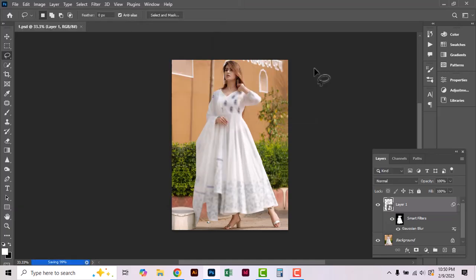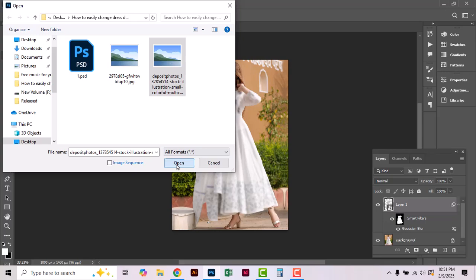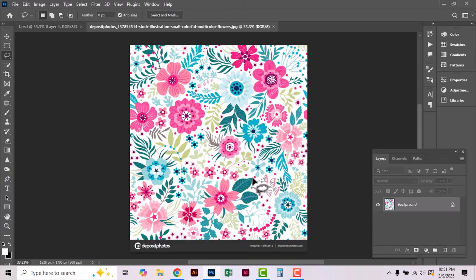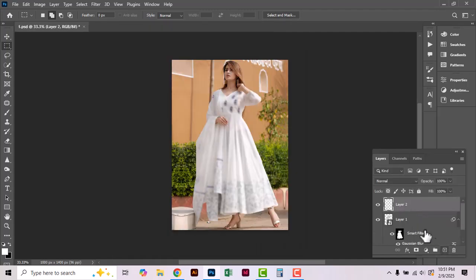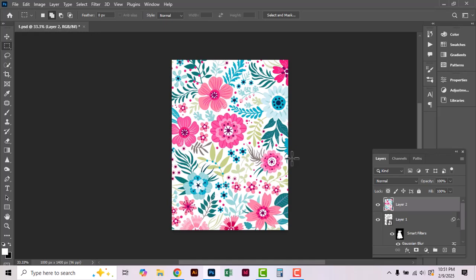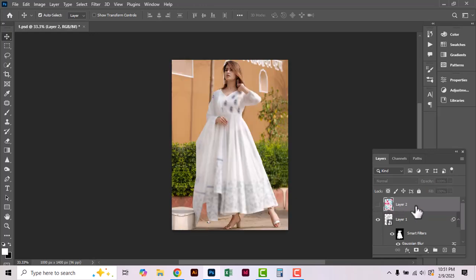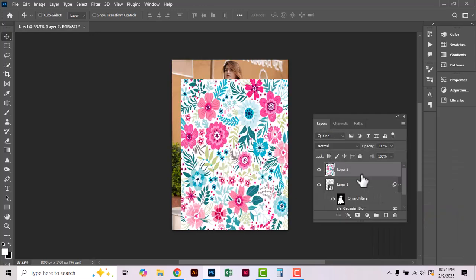Now I open the design file which I want to set on the dress. Suppose I set this design on the dress: I create a new layer and paste the design, and then click on the group design, and then you press Alt on your keyboard, and then click.